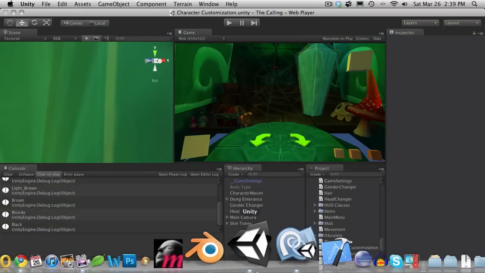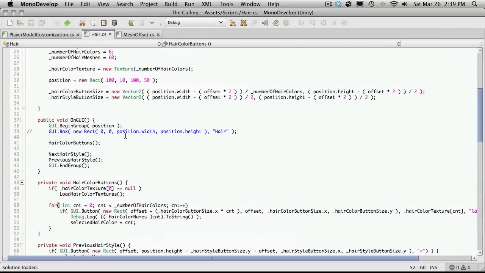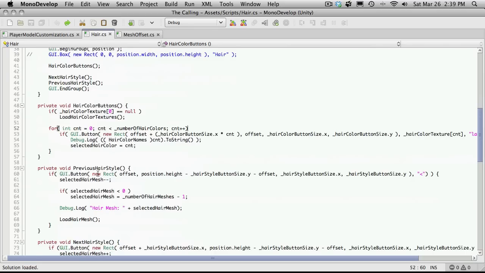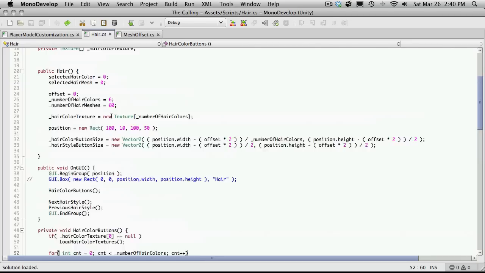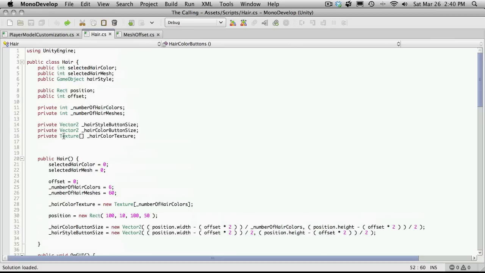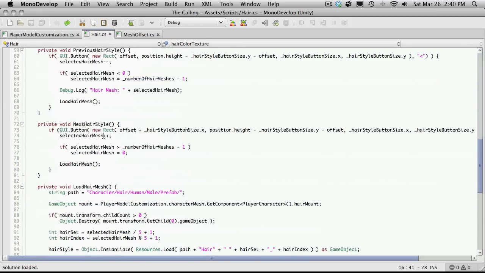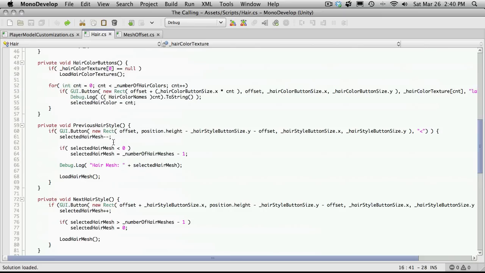So let's go ahead and head into MonoDevelop. And let me see, the GUI is right here. When we're clicking the hair color buttons, we're setting the selected hair color, which actually I should have really called the selected hair color index, because that's really what it is, to be the one that we clicked on. And we're storing these textures up here in this array of textures, hair color textures. So all we really have to do is just grab the proper one out of this array and display it. So let's come down to where we're actually clicking to get our hair colors.